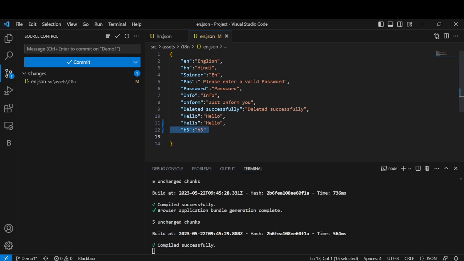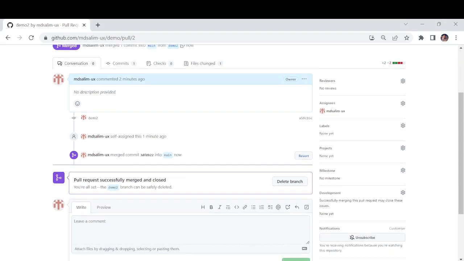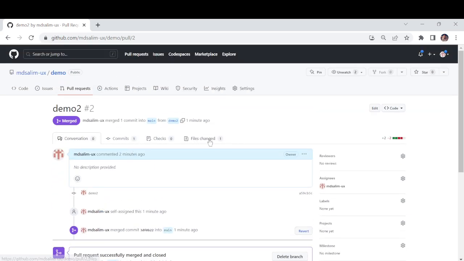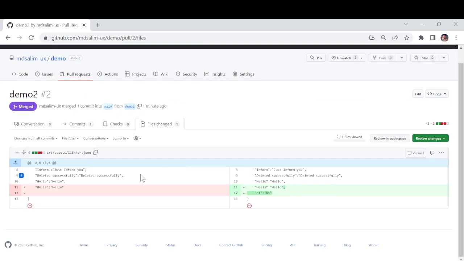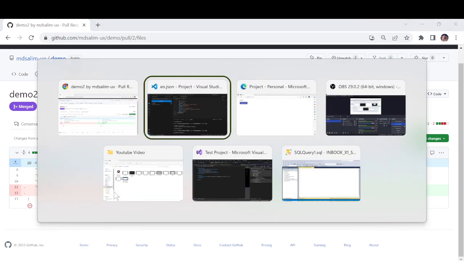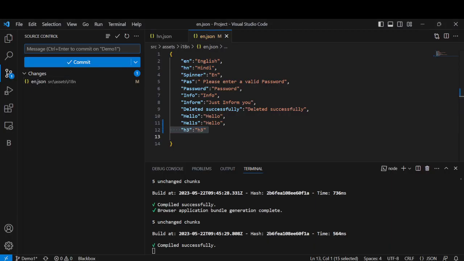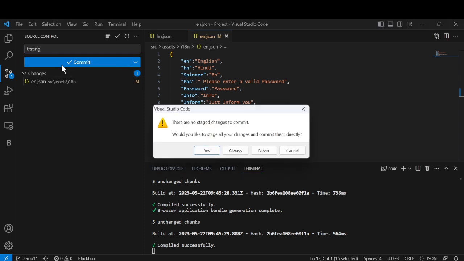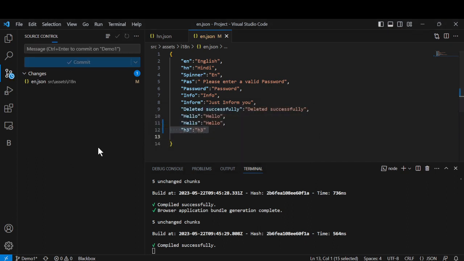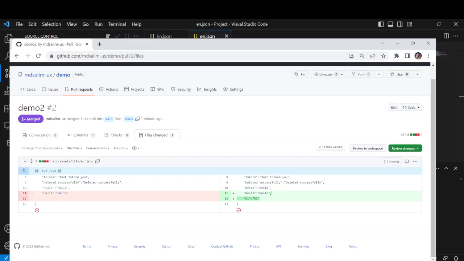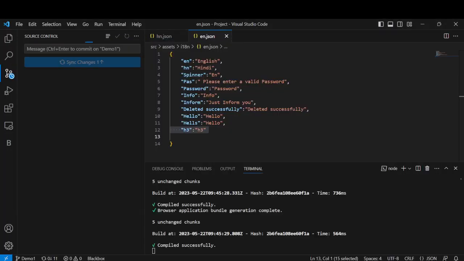I think we made the changes in en, right? So let me check. Go here. In the en file only we made changes. So now I will make some changes, testing something like that. Okay, I will commit this. It is saying that you should push your changes, so I will push the changes. It will come to the main branch, but we will face some issues. I will show you what that is.